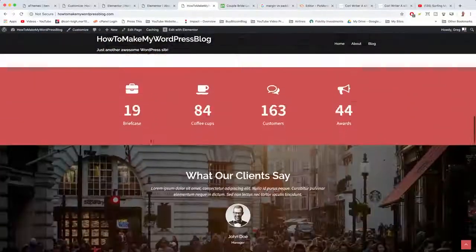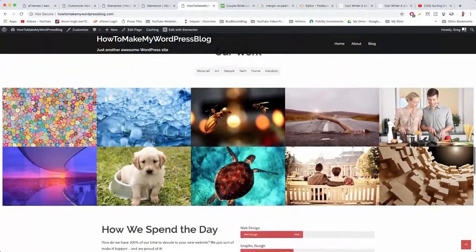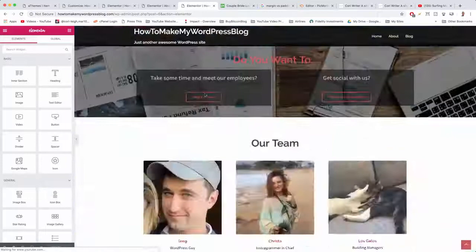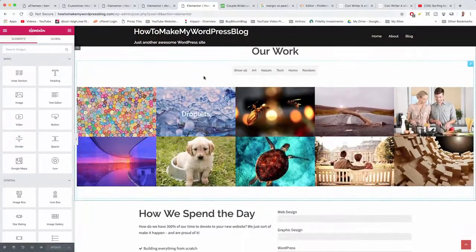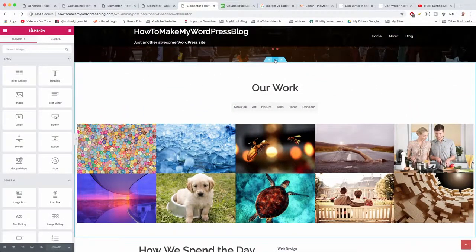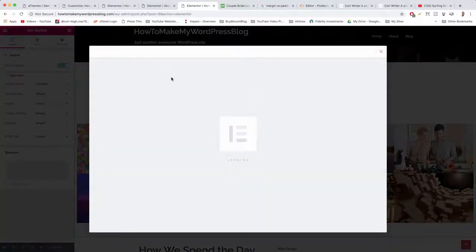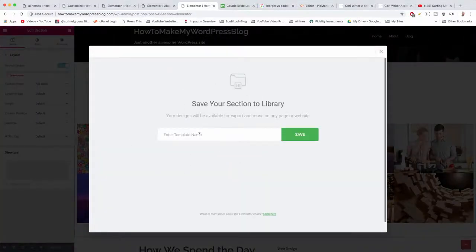So if you make something really cool and you want to put it on another page, that's really easy with Elementor. Just click edit with Elementor. Scroll down to the section that you want to put somewhere else. Click on the section settings and then right click it and then save it as template. So we're going to call this one portfolio and save it.